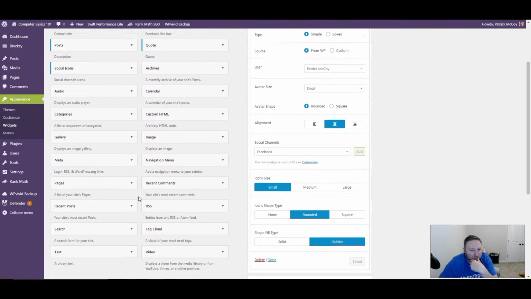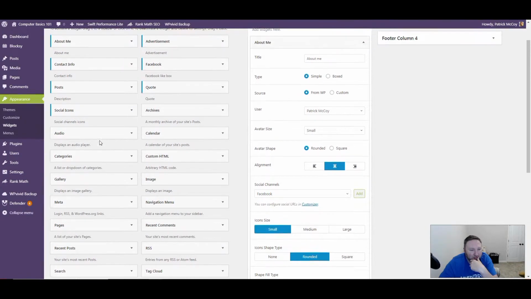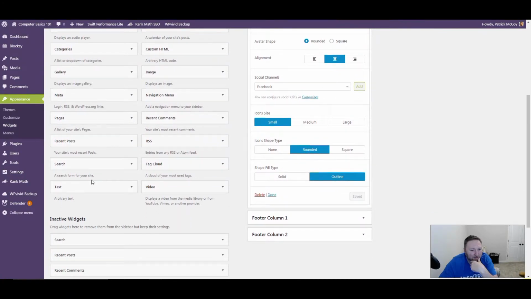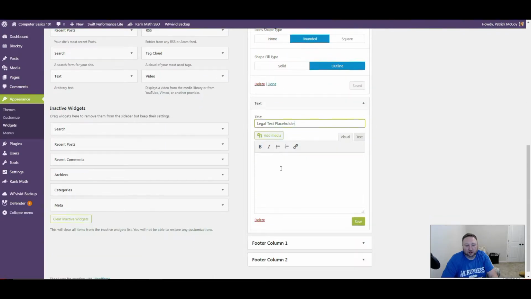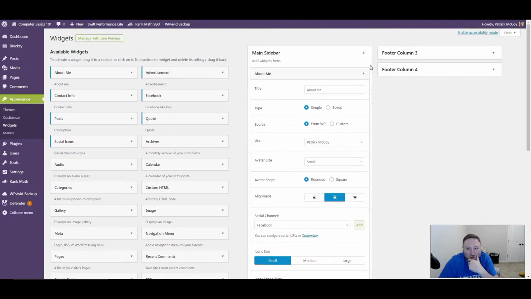Save me. I think we are going to add some custom text. I don't want to use HTML, but I may end up having to use some custom text. This is going to be the legal text, so a legal text placeholder, and that's just going to be there. And then I think from there, I think we're good. I think that should look pretty good.